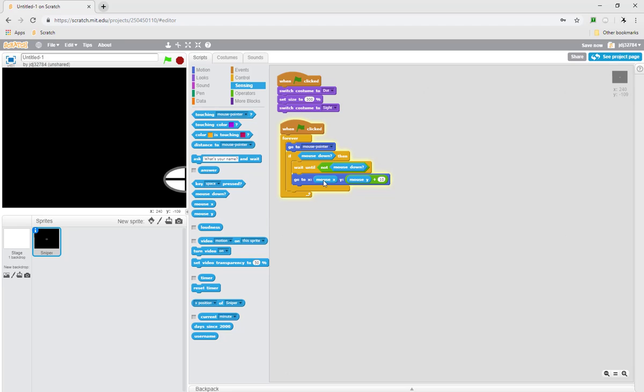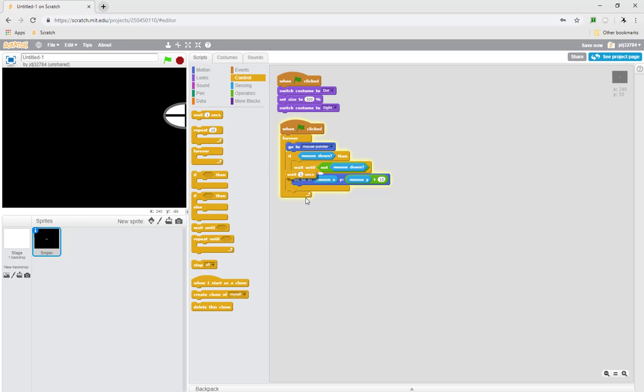So what this is going to do is, if mouse is down, it's going to wait until the mouse is not down. So when I let go of my mouse, it's going to go to my mouse, which is basically the exact same thing that's up here, but it's going to go to our mouse plus 10 on the y-axis, which is going to give a little bit of a recoil effect. And now, for effects, I'm going to add a 0.1 wait block so that it's not instant up and down and you can't even see much of a recoil.